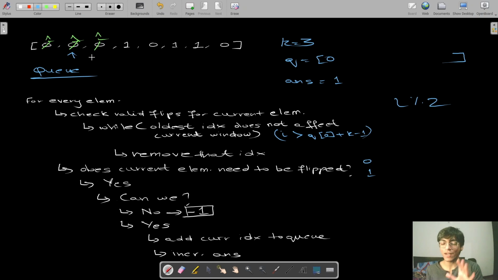Try to pause, try to think about it, right? At index 0, we performed a flip that did influence this element over here. It did manage to flip it. So we count it. Anything else is discarded from the queue. So this length is only of the valid flips for this current element. So the number of times it has been flipped is represented by this length.